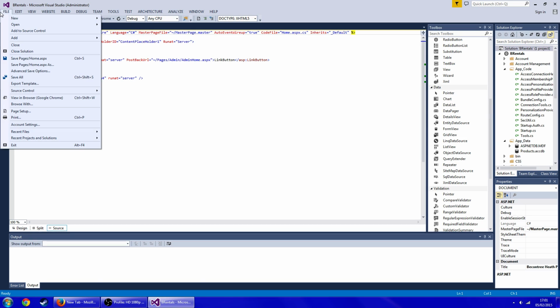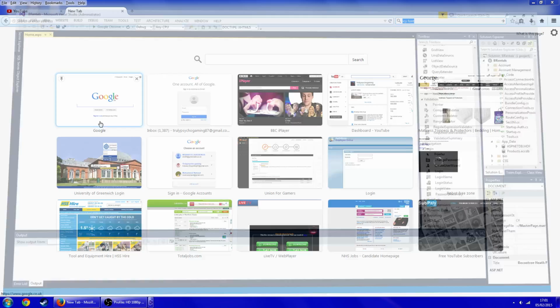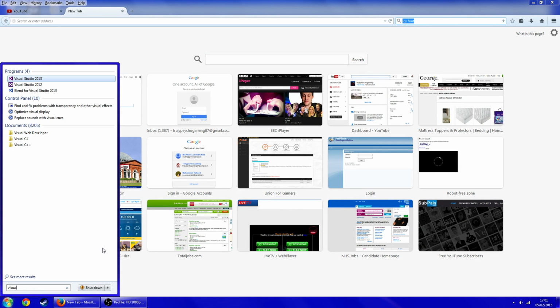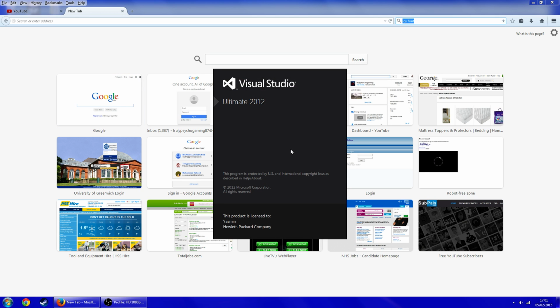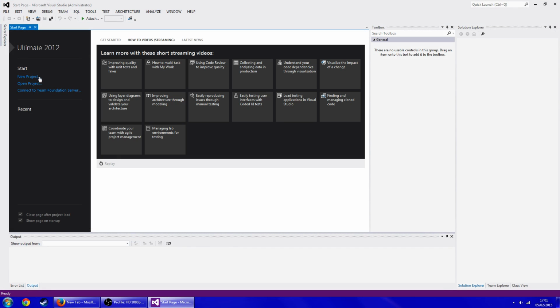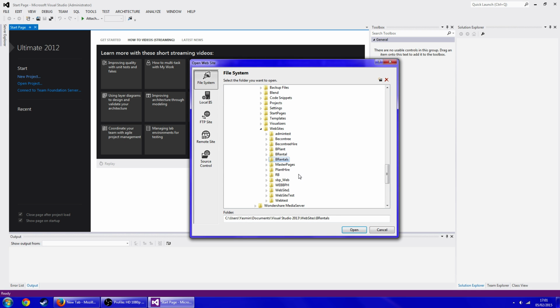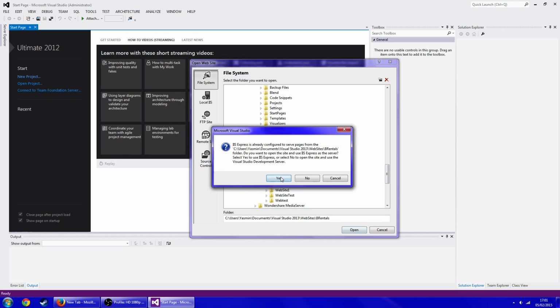So after spending a long time on this, what I did was I downloaded the previous version of Visual Studio, which was Visual Studio 2012. So I ran that and I opened my website, rentals here, yes.